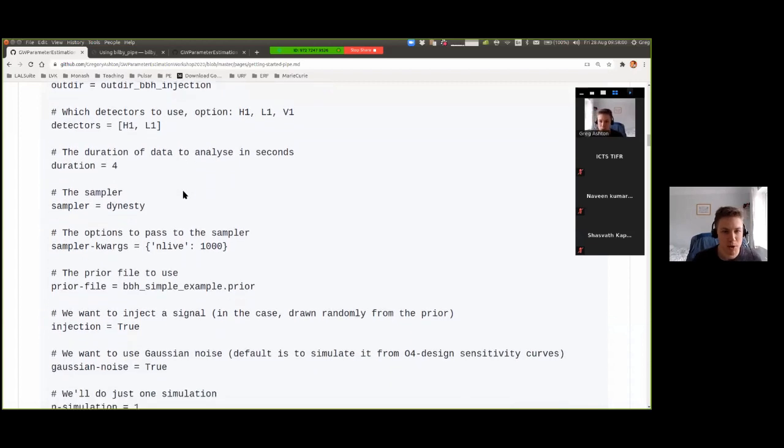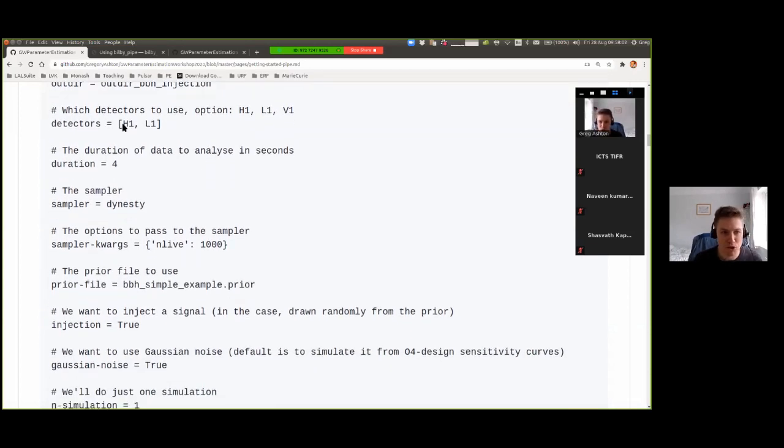We then have, okay, which detectors do you want to use? In this case, we're going to use H1 and L1, but V1 is of course also possible. And I think K1 is also implemented. I forgot to add that. And hopefully we'll have more in the future, of course.